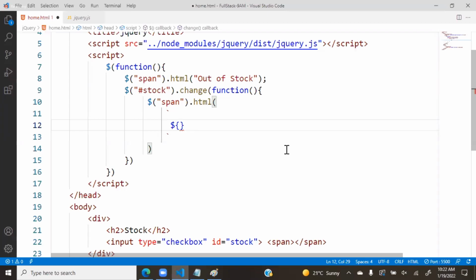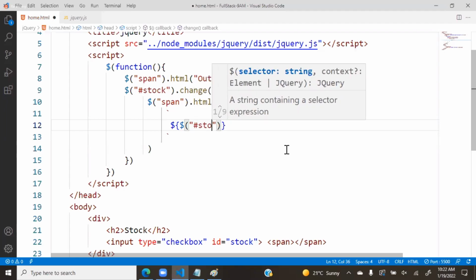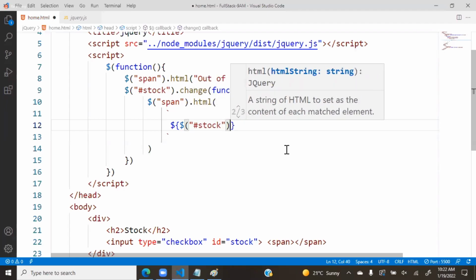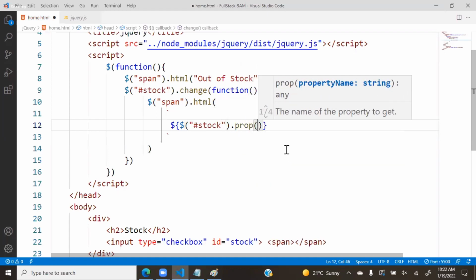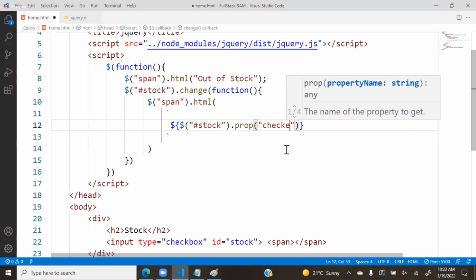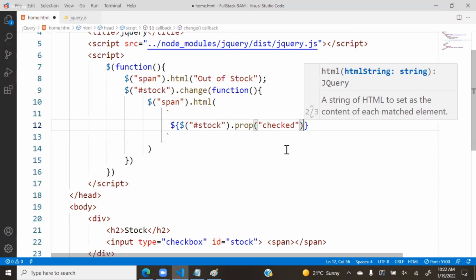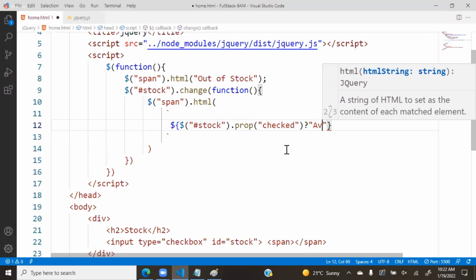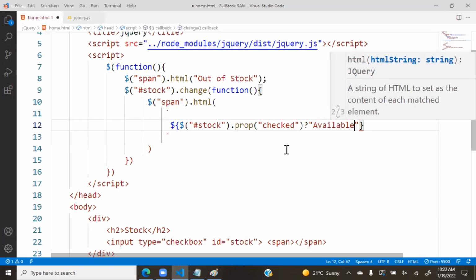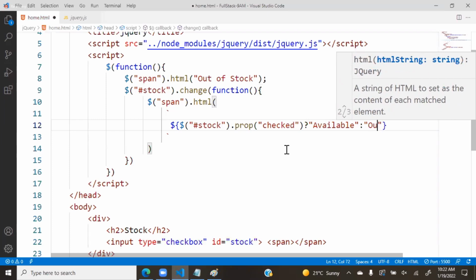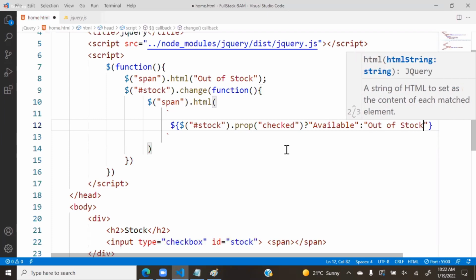That means what we have to do: if dollar hash stock, right? Stock dot property. Property is what? Checked. Then what should happen? That is the condition we are writing. If it is checked, that means it is returning true. Then I should show a message: available. Otherwise, I should say out of stock. Like this, I have defined it.